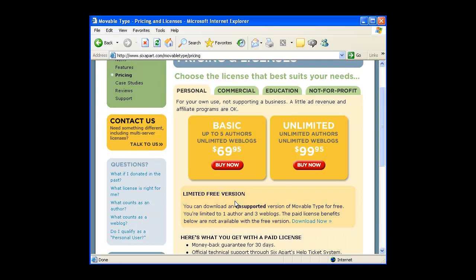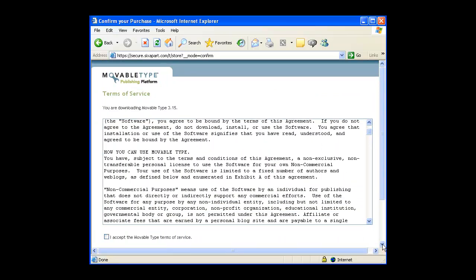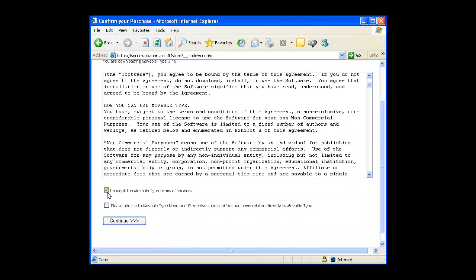I would recommend you go for this limited free version. It is unsupported and you're limited to 1 author and 3 blogs. However, it does give you the ability to install it, to get used to the software, and then to decide which license best suits your needs. So we're going to download now. And you're going to have to agree to the usual terms of service. That is, if you do anything wrong, they'll take your granny hostage. Add ourselves to the Movable Type news and continue.